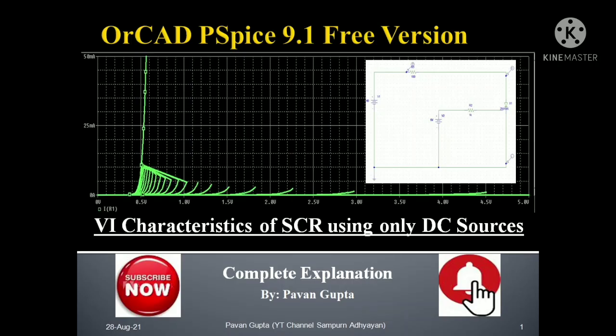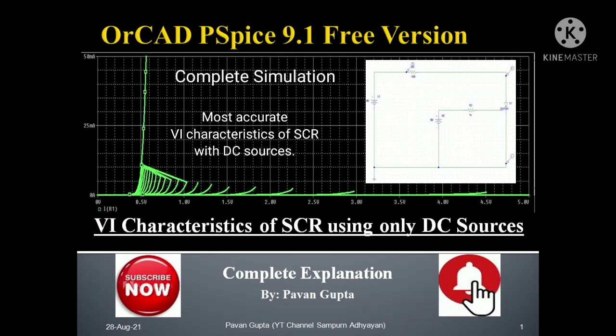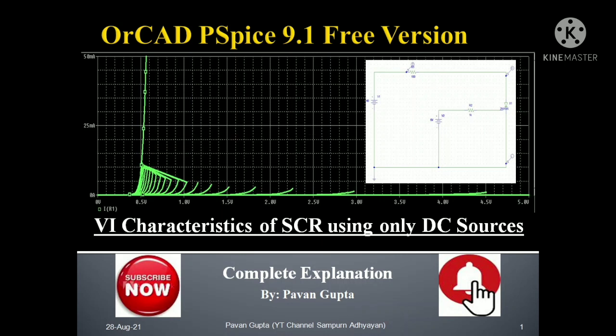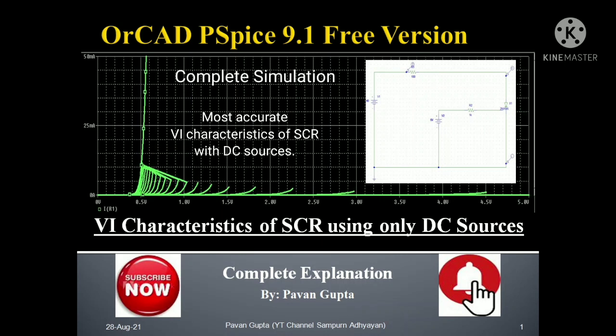Simulation of the VI characteristics of a SCR using only DC sources on the OrCAD PSpice 9.1 free version. In many of the other videos, you will find that they actually use AC sources, which is not correct for the response of the VI characteristic of an SCR. But here, unlike the other videos, you will find a unique thing: I am going to use only DC sources for the characteristic plot of the VI characteristics of an SCR.